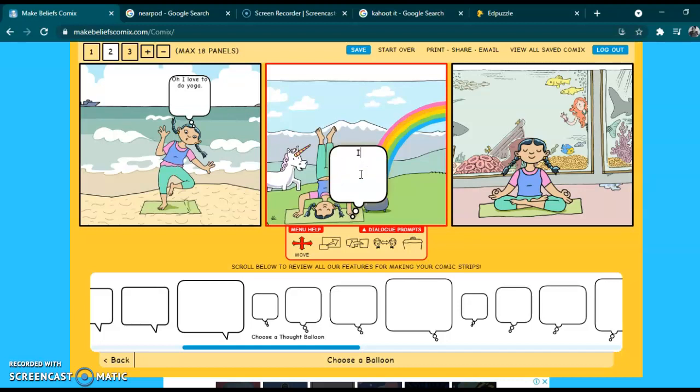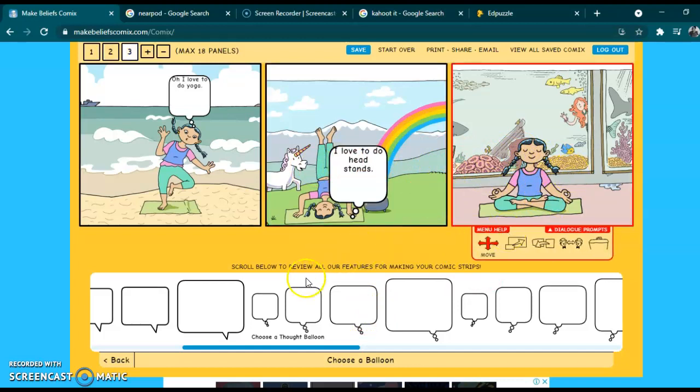Then she can be saying, I love to do headstands. And the unicorn is watching her do her craziness and wondering what is she doing. And then for the last scene, one last thought, that one, move it, tap in it and type, I love to meditate.